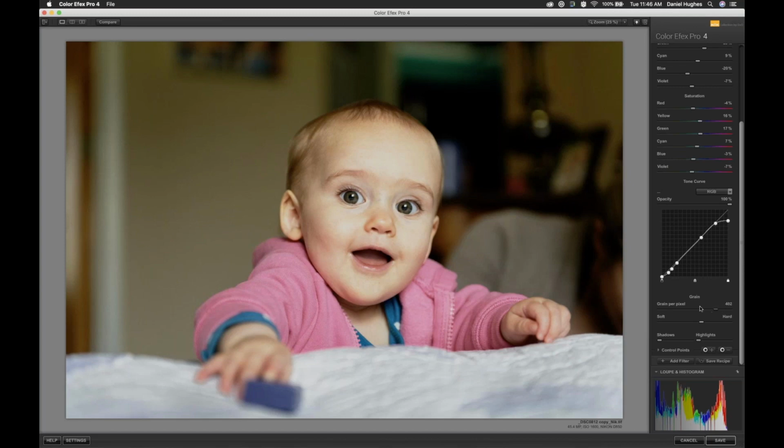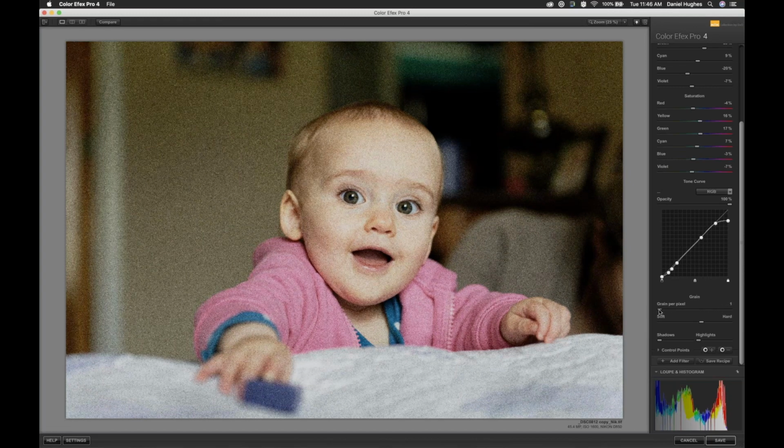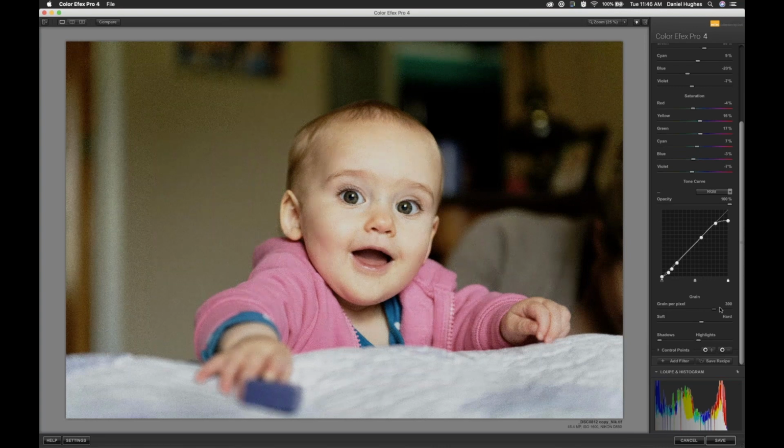455. If we wanted to increase the grain, we could go ahead and drag that grain per pixel. This works exactly the same way within Silver Efex Pro as well. So it's the same grain emulation, and that's going to change based upon your contrast as well. So it's a really powerful tool and a really beautiful way of adding some grain to the image.